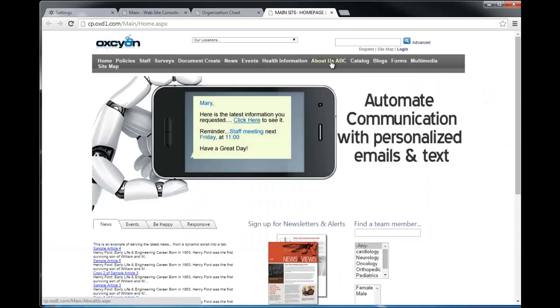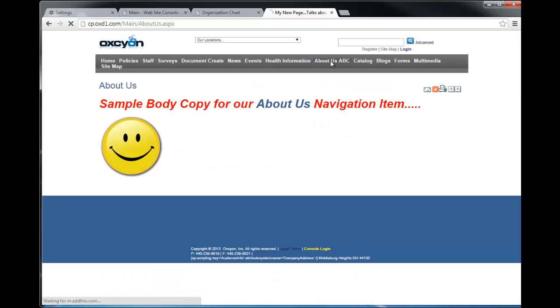And we now have a new page here called About Us ABC. Now you'll notice the navigation, even though the record was called About Us, here it's called About Us ABC. Here is the sample copy that we have done, and here's our little smiley face. If we wanted to search for any of this content, it's now searchable. It's now included in the search.